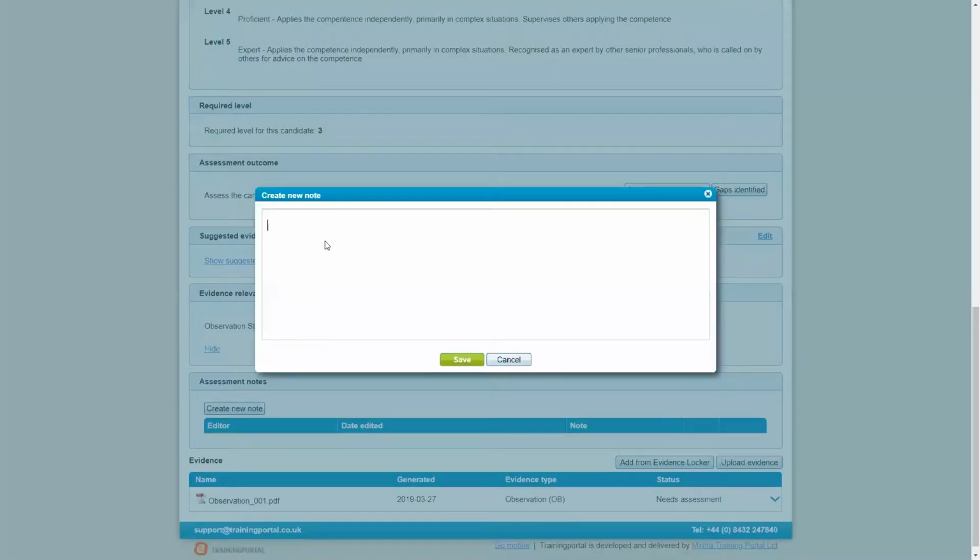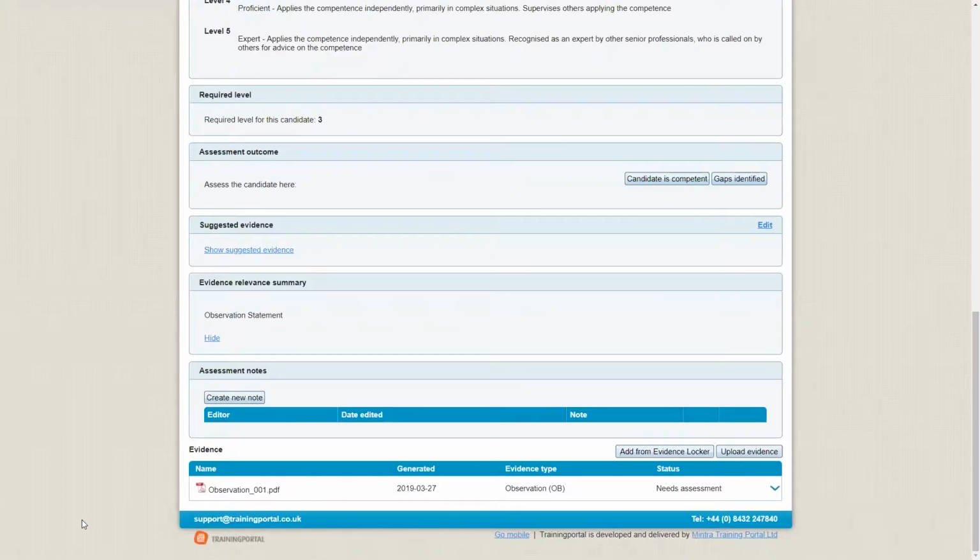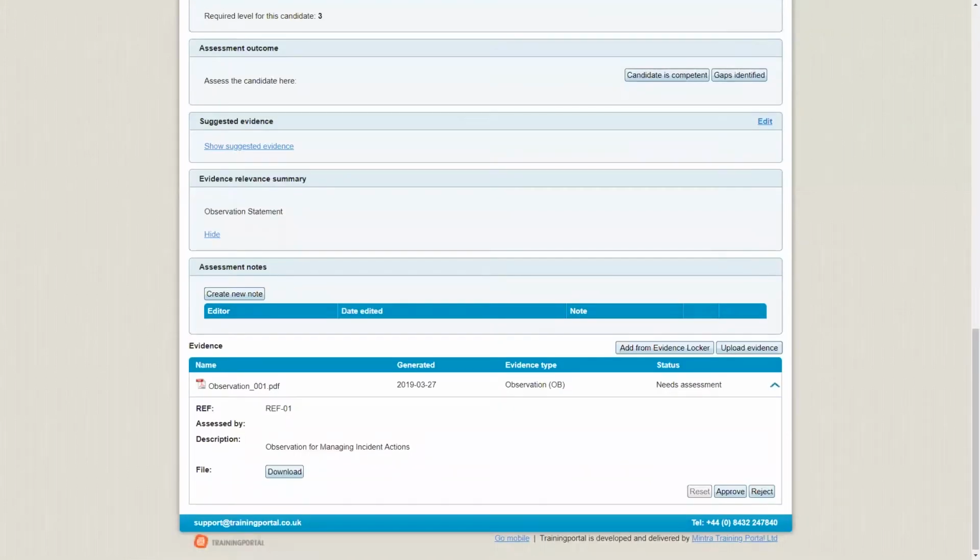They can also add notes to the assessment if they want to add further information so that the verifier could see that, or supply any further information to support this assessment. They can add the information in this text box here. And they can also review the evidence that was submitted by the candidate towards the bottom. The assessor has access to download that evidence and ultimately approve or reject individual pieces of evidence.